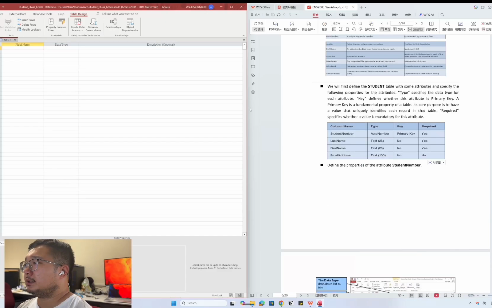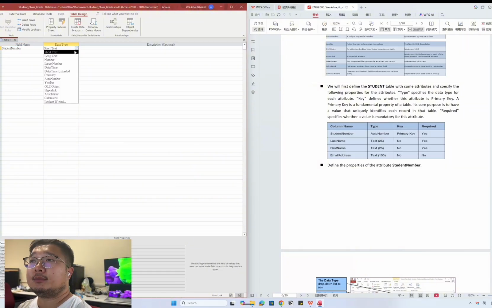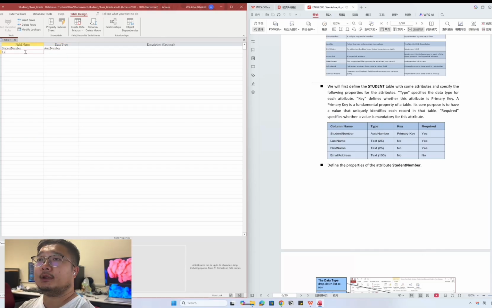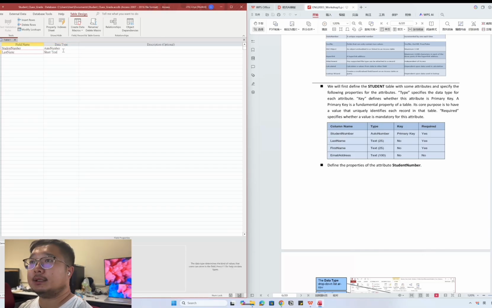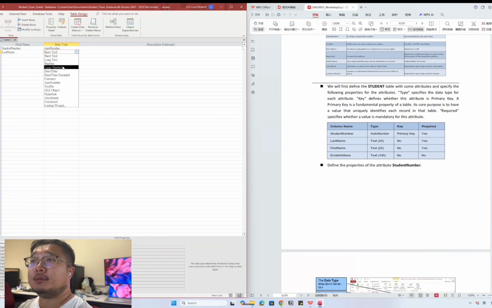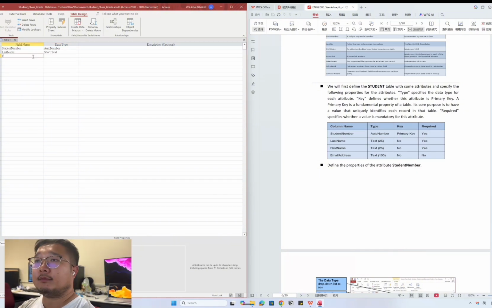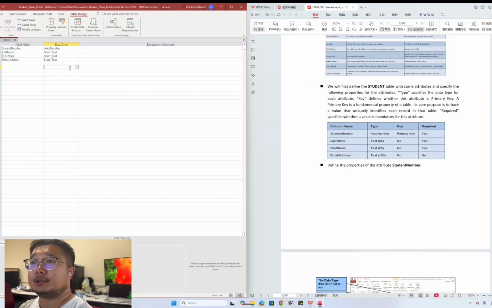So let's define the field names. We have student number, and this is a number, an AutoNumber. Then we have last name, which is going to be text, short text. And first name and the email address, which should also be text.